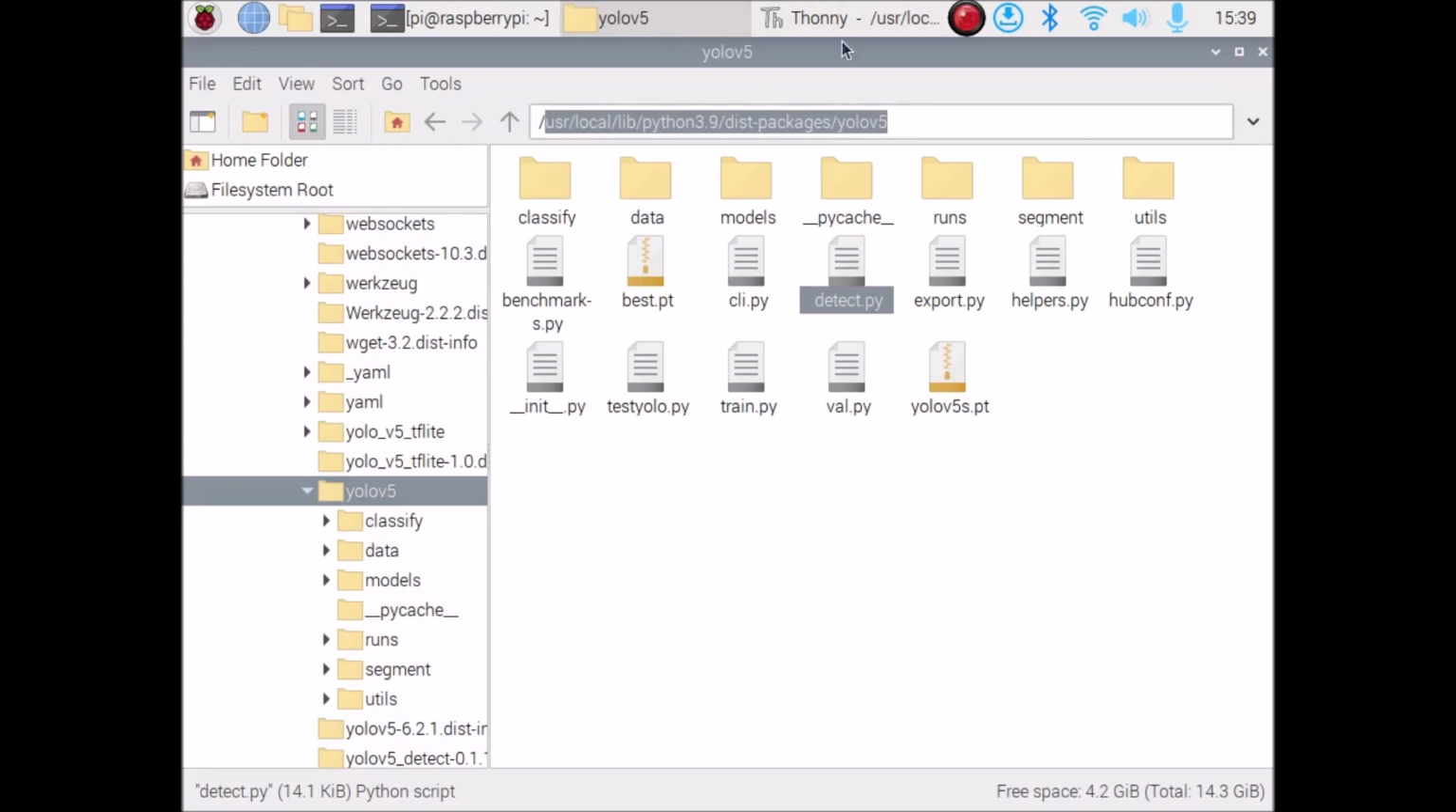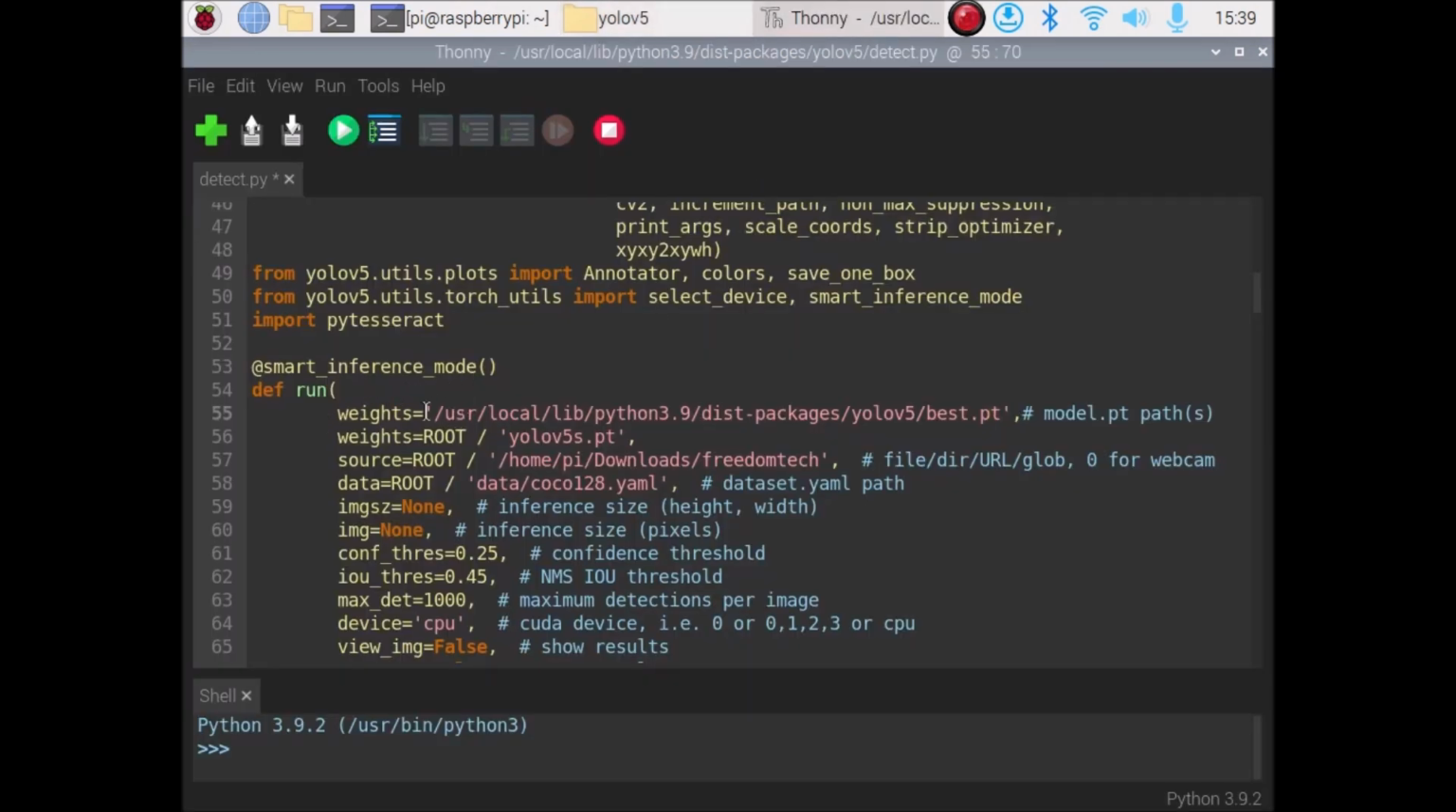So we need to simply copy the path from here, create a weights variable, and just paste the path with single quotes, this way. Then we are not going to use our default model, so we are going to simply comment out that line, like this. That's it. Now we are ready, and we are going to detect our license number plate.